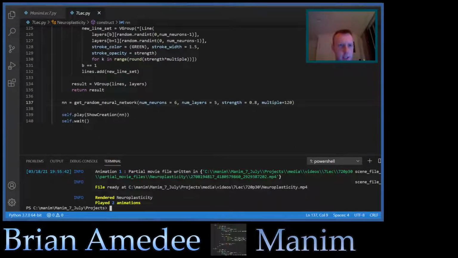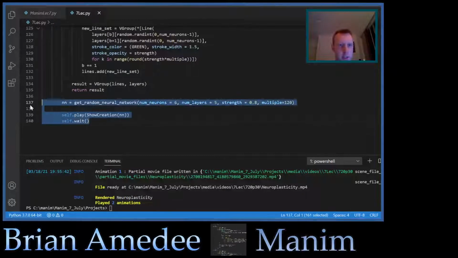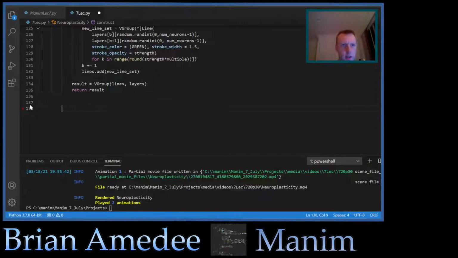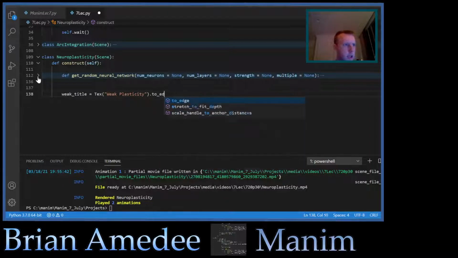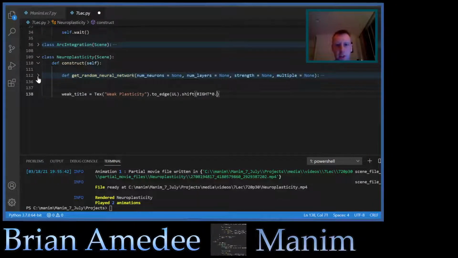So now let's say I'm going to get rid of this. Okay, I'm just going to double check I'm out of there. Okay, great. So I'm going to add some stuff here. Weak title is equal to Text of "weak plasticity", and I'm going to to_edge UP LEFT. I'm going to shift it over a little bit because it'll have a tiny bit of a buff, though I probably could just change the buff. But that's fine there. Okay.